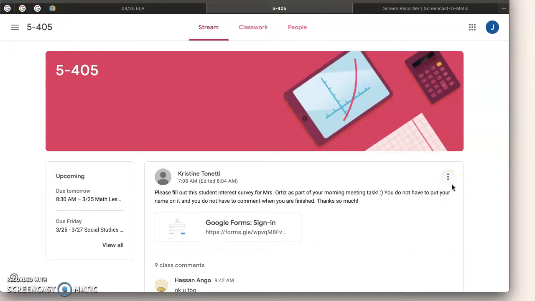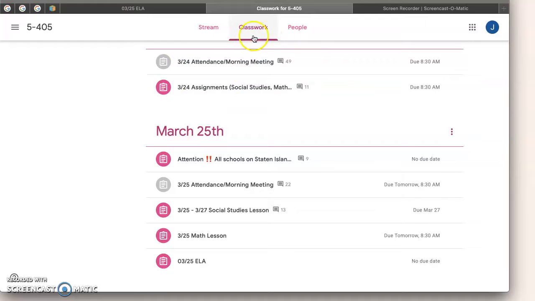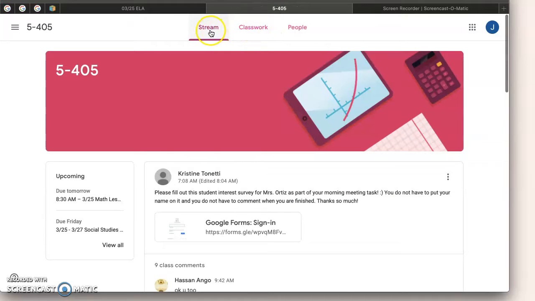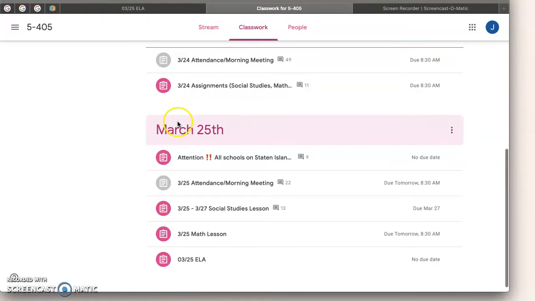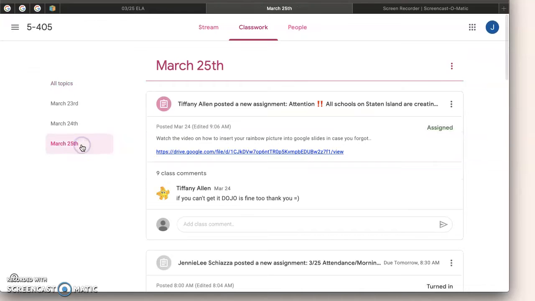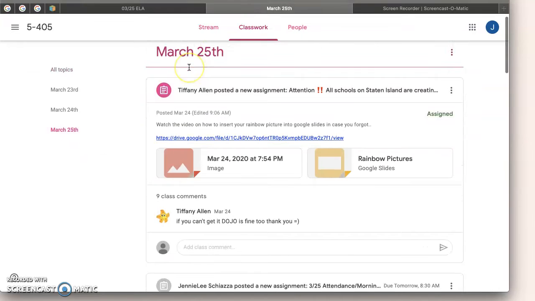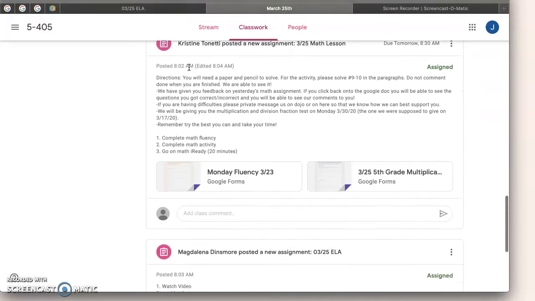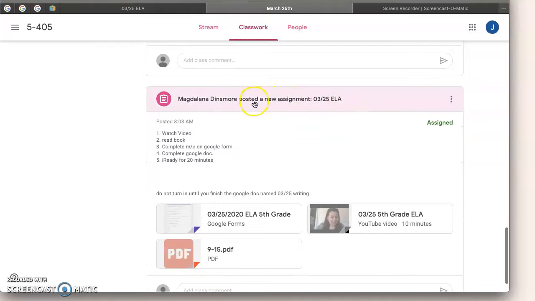I know we've been having a little trouble with ELA assignments, so I just want to review it quickly. When you get on, click Change Stream to Classwork. Then go down to March 25th, which is today's date, and scroll down to ELA. You click the title. Magdalene Dinsmore posted a new assignment for 325 ELA.